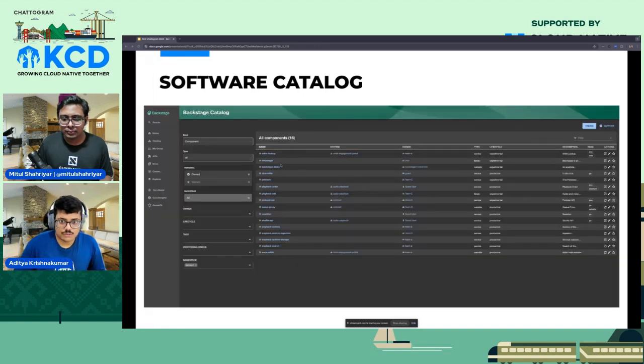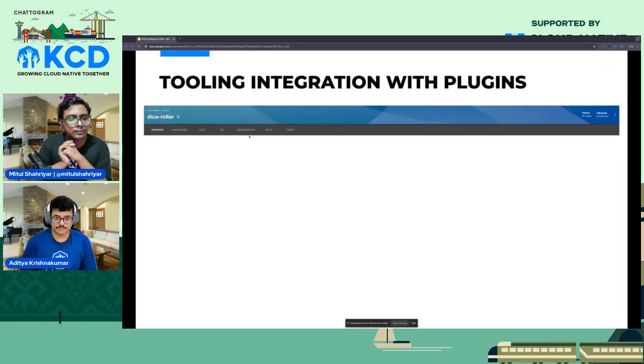So here's how a software catalog would look. All your components are in here. This is an example from the Backstage demo website, which I'll showcase in a bit. It lists all the components, which system each is part of, who is the owner of that component, and what is the life cycle of that particular component. So you can have this list of all the components which are utilized in your application.